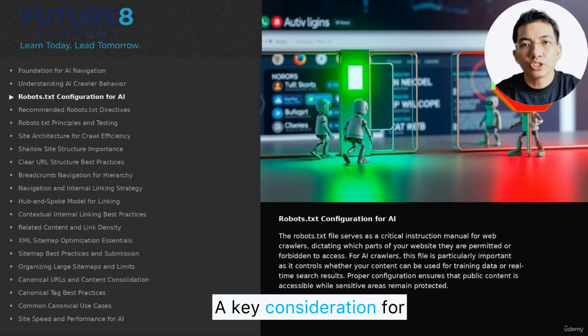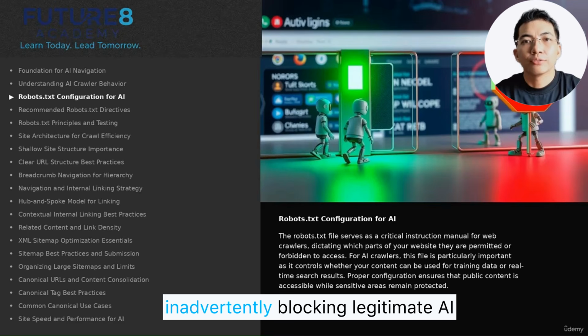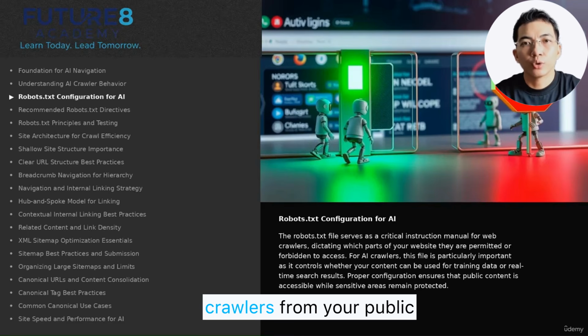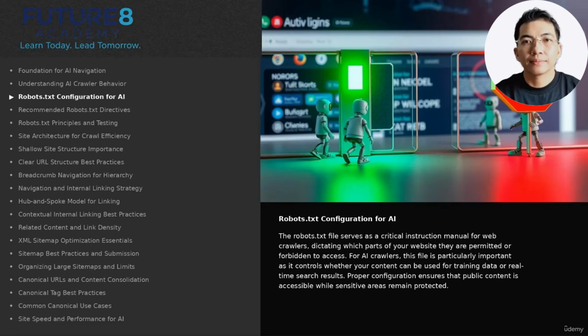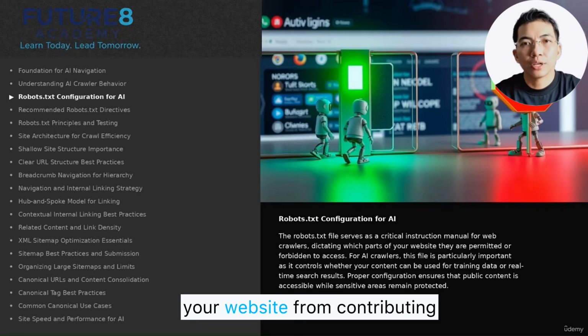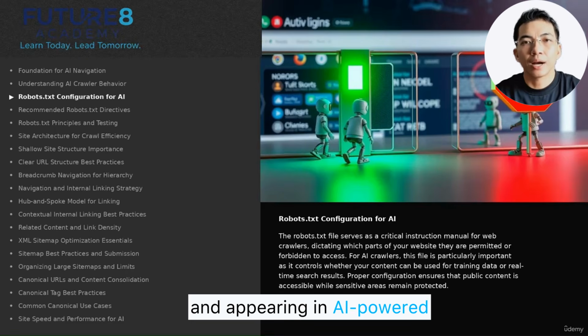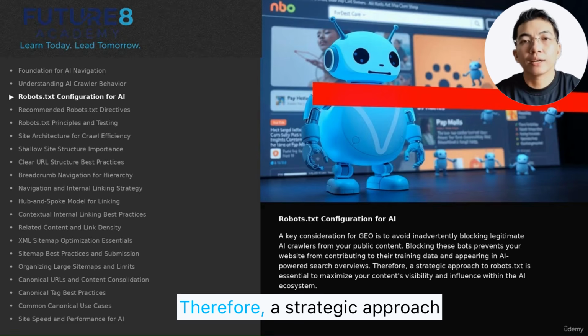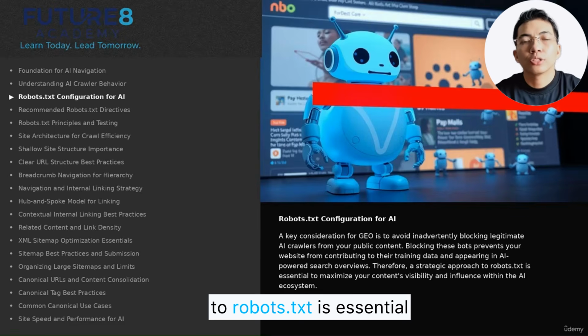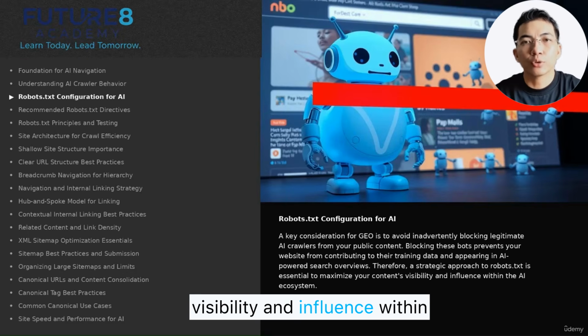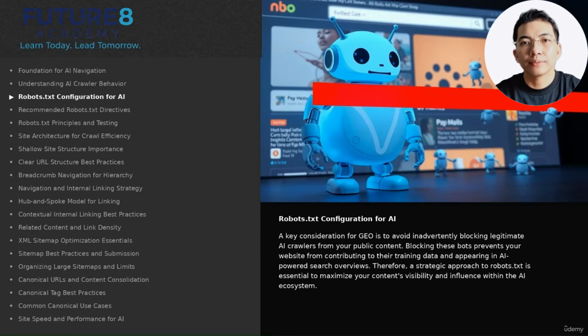A key consideration for GEO is to avoid inadvertently blocking legitimate AI crawlers from your public content. Blocking these bots prevents your website from contributing to their training data and appearing in AI-powered search overviews. Therefore, a strategic approach to Robots.txt is essential to maximize your content's visibility and influence within the AI ecosystem.